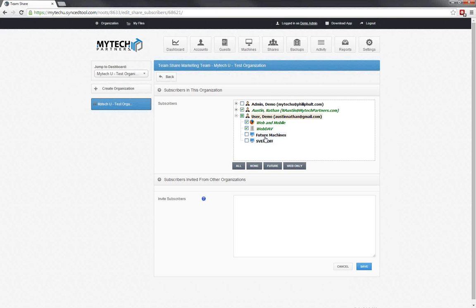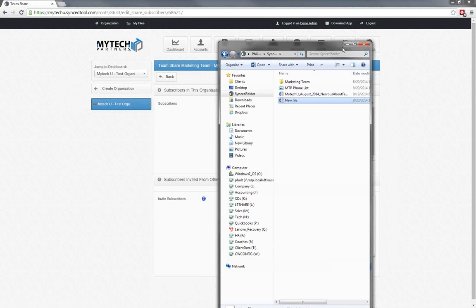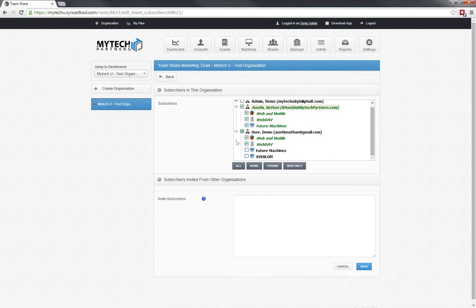But I can see that Svenloff, nor any future machines, have the ability to view this shared folder. This is useful in the setting that Nathan was talking about earlier in his introduction, where not only can I limit who has access to the information, but also from what devices. In this case, because the future devices box was not checked, when I added my account just a few moments ago to Svenloff, I did not have access to those folders for the marketing team share.